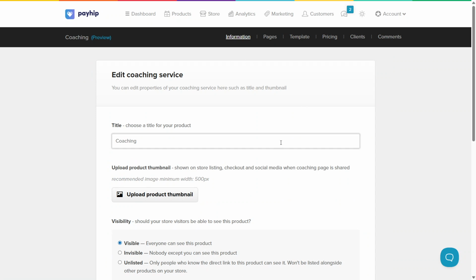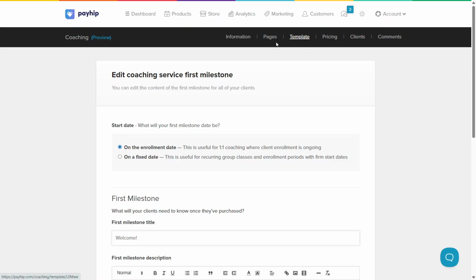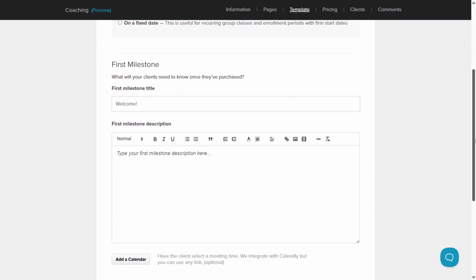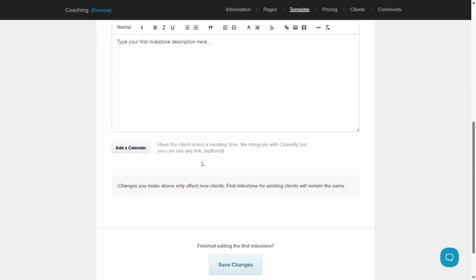Now that you're on the coaching service editing page, look for the set of tabs across the top of the screen. Find the tab labeled Template and click it. This is where you can adjust how your coaching service is structured, including milestones and any linked calendars. On the template page, scroll down until you see the section for your coaching service milestone. Under the description of the first milestone, you should see an Add Calendar button.